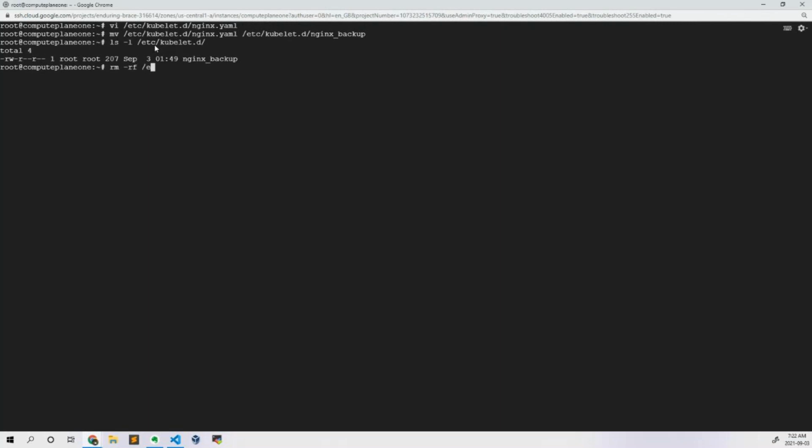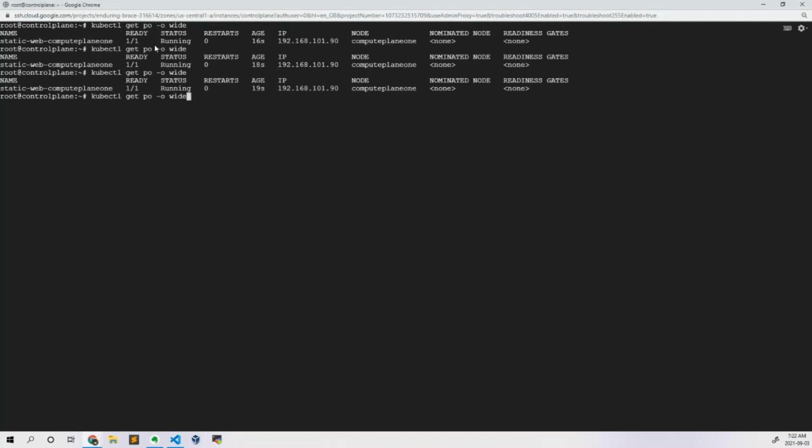Okay, I created a backup. Now this directory is empty, right? So let's see. You can see it got removed. Okay, so this is how it is. This is how you handle your static pods.